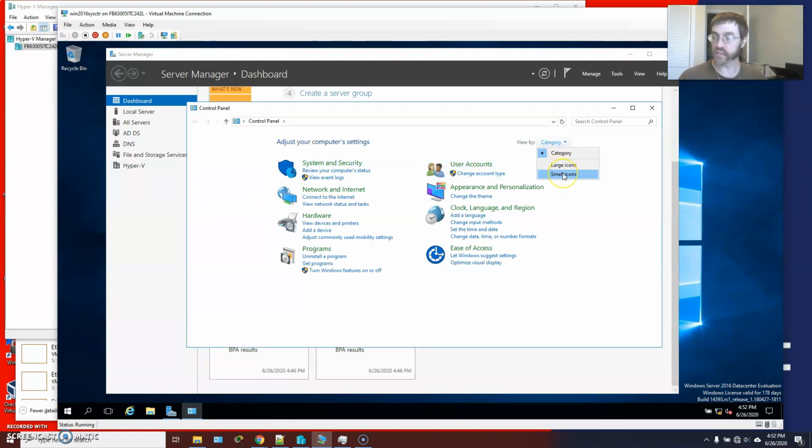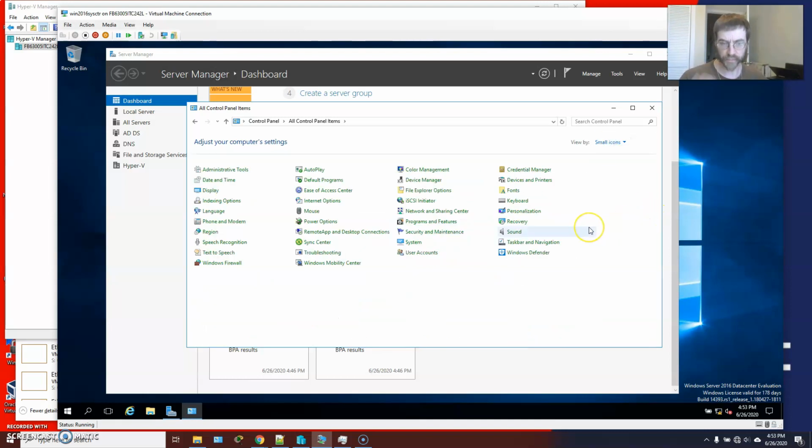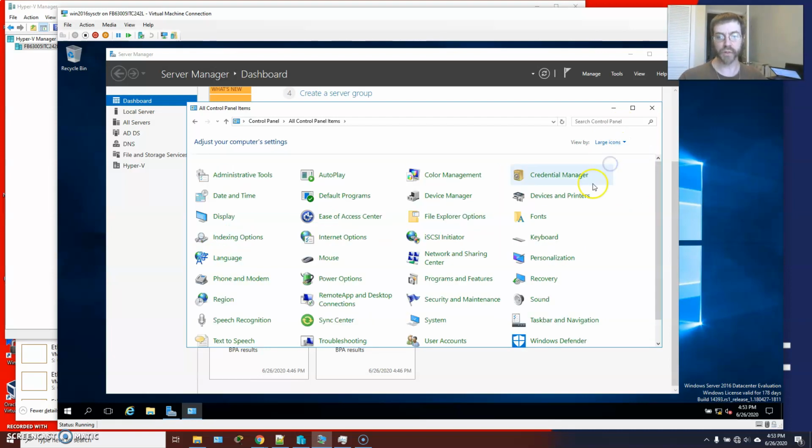I prefer to flip these things into, actually, I'm going to put this in the large icon mode for y'all. I prefer to put these things in small icon mode so I can see everything. That's just my personal preference. But let me do it in large icon mode. I'm going to go to my device manager.